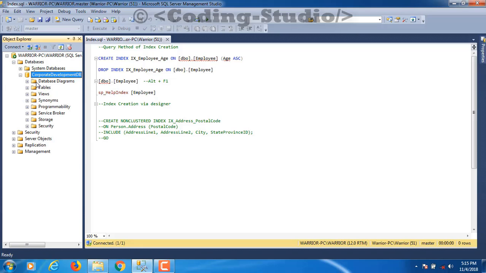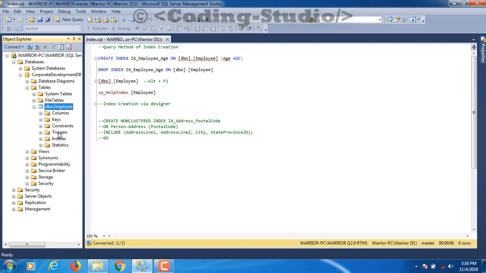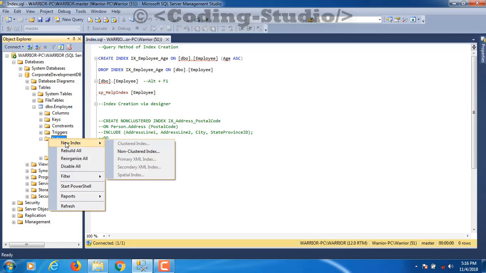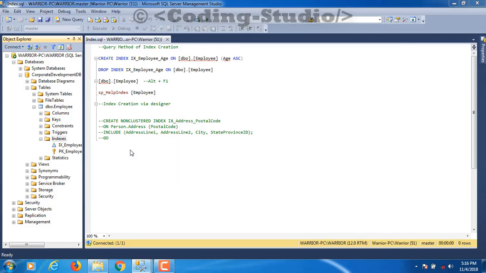First we need to expand the appropriate table in which we want to create an index. There's an Indexes folder. Here we can see the existing indexes. To create an index, just right click. As we can create only one cluster index, and it is already created, that's why it is disabled. So I can create a non-cluster index.